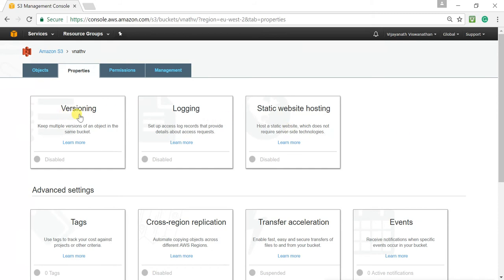Okay, versioning, as I've mentioned in my previous course, you can give version numbers to the files you're uploading. For example, I can upload three of the same files with different version numbers. Basically, I can version each of the files I'm uploading. And if I want to enable logging, I can enable logging here. Basically, that will track the access requests to S3.